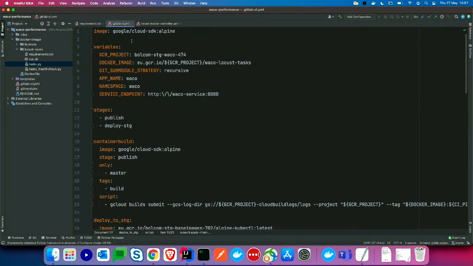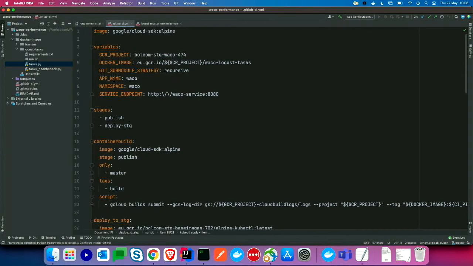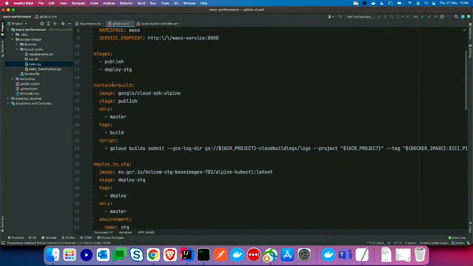We've used Locust for several of our applications. So we've tried to make it as generic as possible so we can use the same code for several applications. So that's why we have some variables here for our project, for the app name, for instance, is Waco in this case. And these variables are being inserted into the template file that we use for each of our applications. I'll show you that in a moment. First, just a moment to look at the container build step.